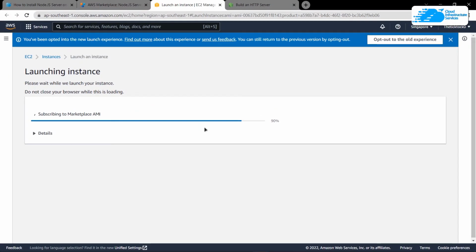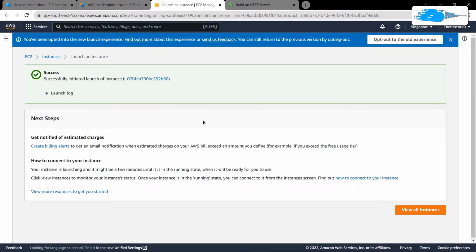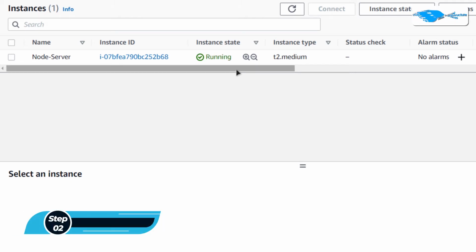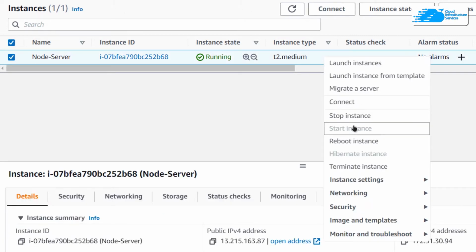Now you have to wait for the deployment process to complete. Once the deployment is complete, it prompts you that an instance was successfully launched. So now click on view all instances. Now this virtual machine with the name Node Server in the pending state is our newly created virtual machine. So simply wait for it to change its state from pending to running. When in running state, we can move on to the next step, which is to connect to the SSH terminal of our virtual machine. So simply right click on our virtual machine and then click on connect.